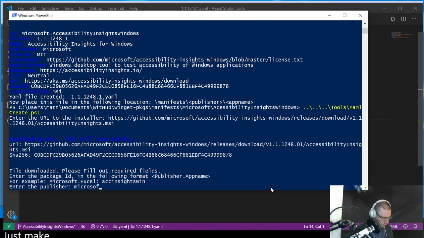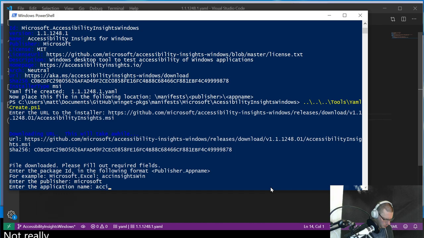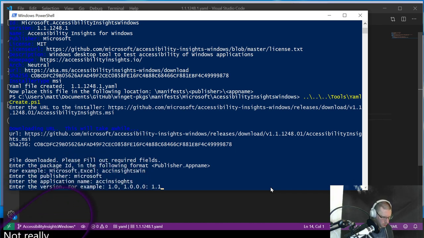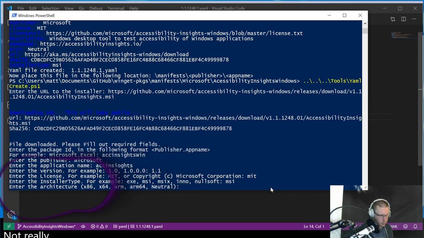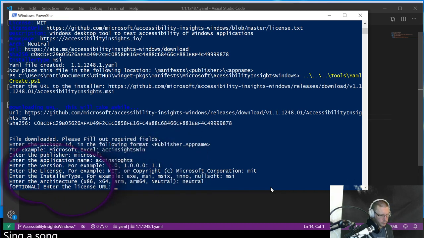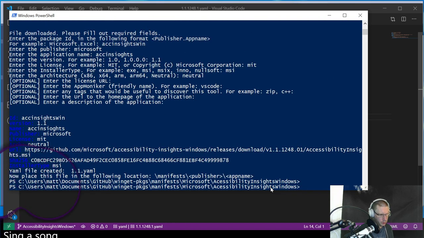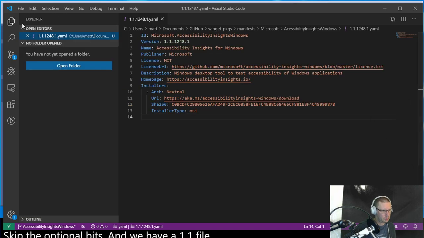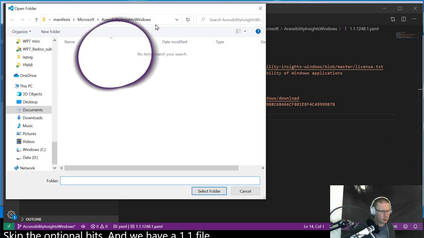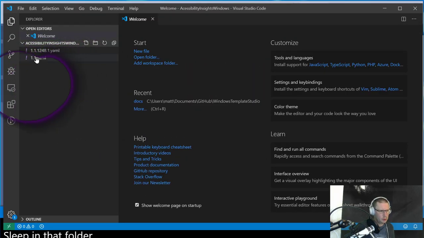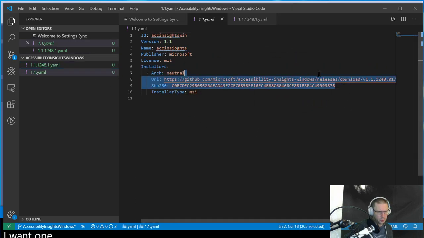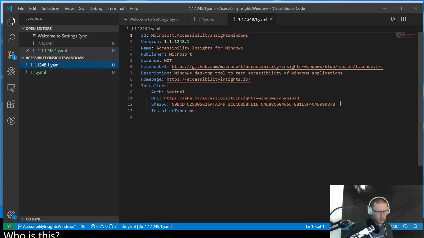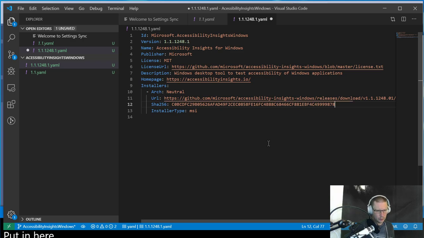Just making stuff up now. Don't really care. Skip all the optional bits. We have a 1.1 file. Skip in that folder. Yes, that folder. Oh, wrong one. So I want this. Put in here. Should the version just be 1.1?